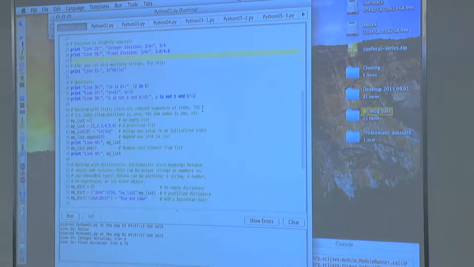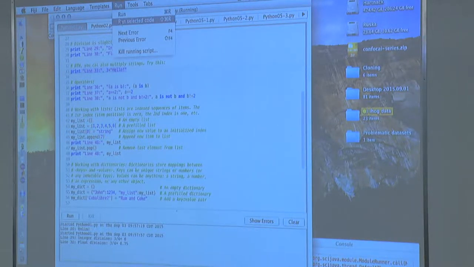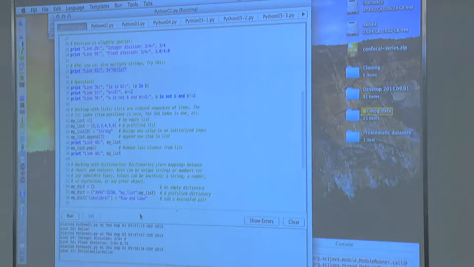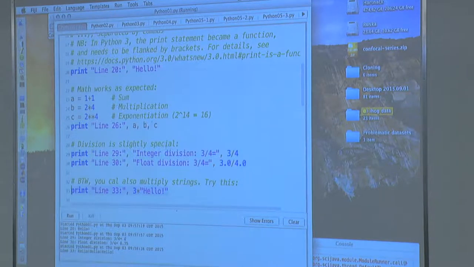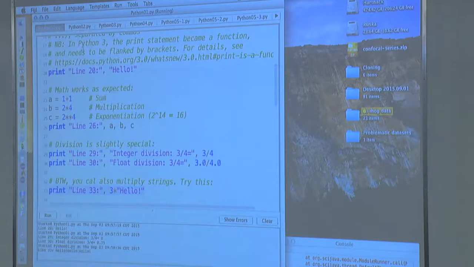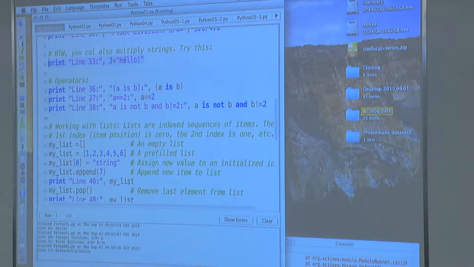Python is very flexible, and it's really cool to play with. For instance, you can multiply strings. If you want to print hello three times, you just type three times hello and run the selected code. There you go, hello, hello, hello, at the back of your screen. I realize now that you are not seeing anything because the font is too small. Sorry about that, you should have told me. Hopefully it's more visible now.